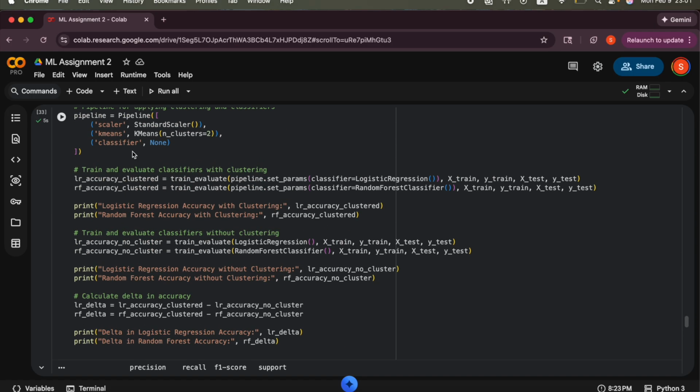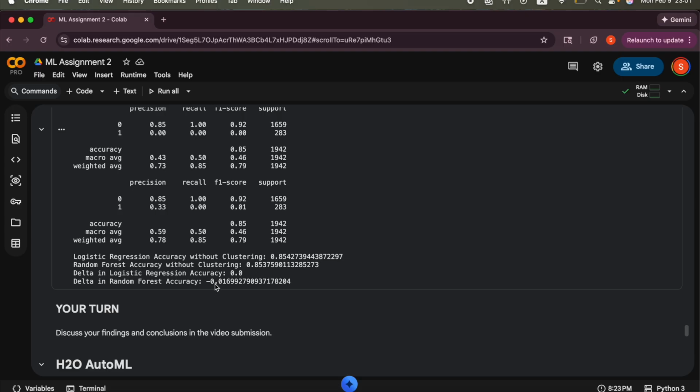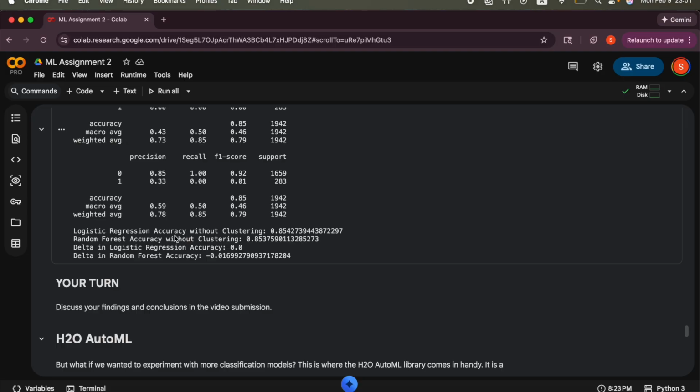The comparison with and without k-means clustering. So we did the same thing, and we can check over here the difference. So if you look at the deltas, it's almost negligible. It's almost none. So this means that random forest with clustering versus without clustering, and logistic regression with and without clustering, almost the same outcome.